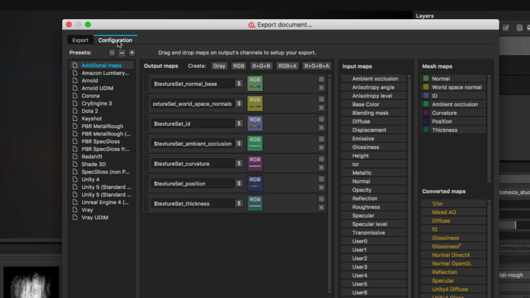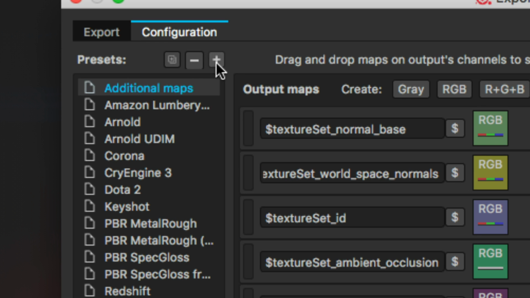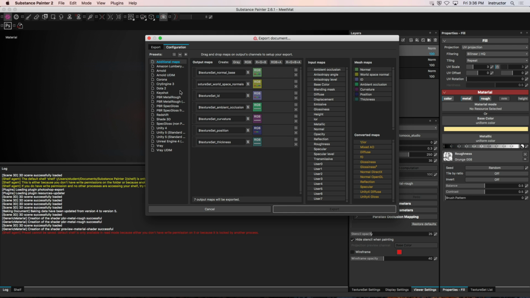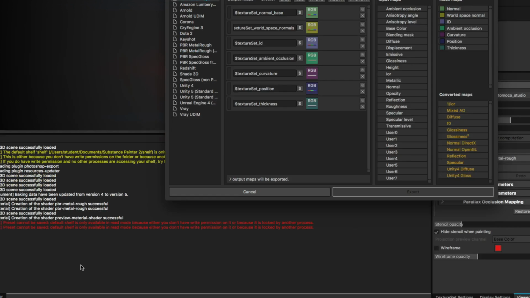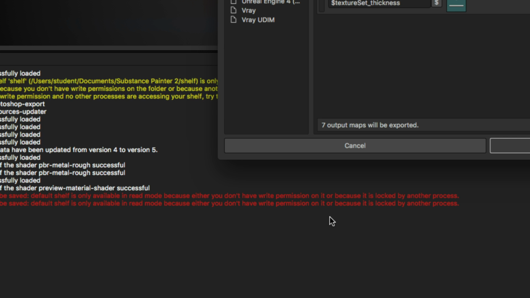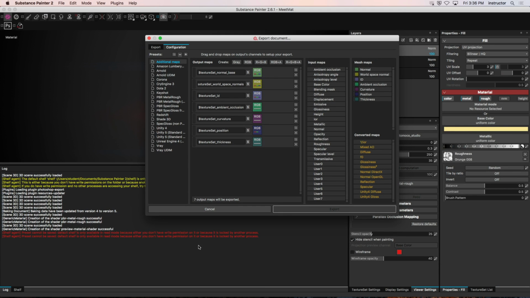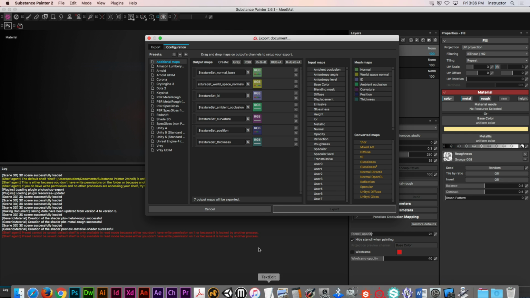So here we'll go into the configuration section. Now what we're going to do is create a preset with the little plus sign. Oh no, are you kidding me? We don't have permission to write to the preset folder because it's locked. Well, that's going to stop us in our tracks, isn't it?